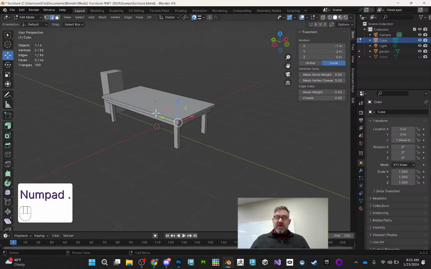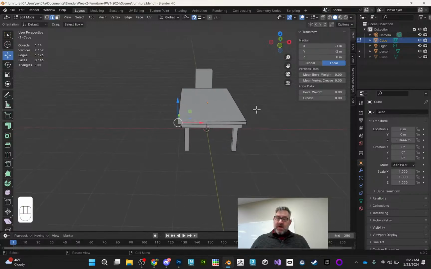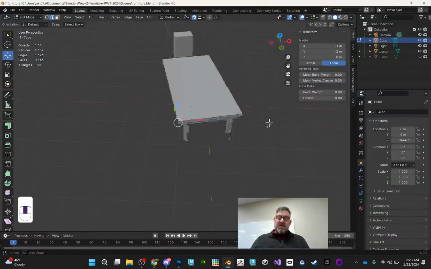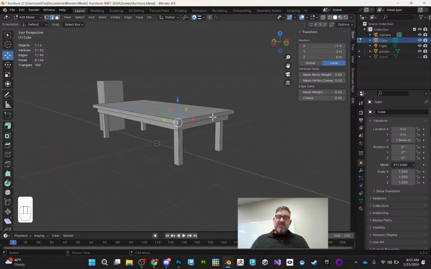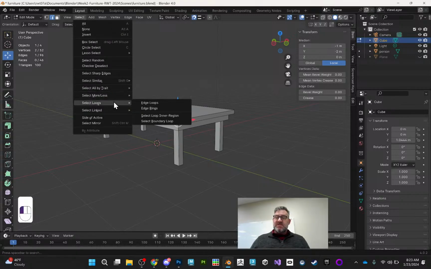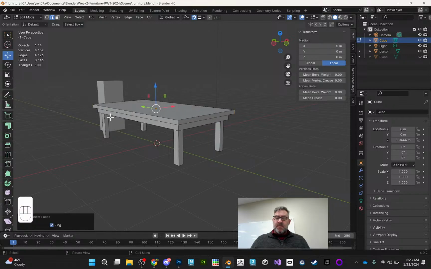Let me show you one cool thing. So I can go around and using my middle mouse button, I can pan all the way around and try to get in here and shift and select the next edge. Oh, I didn't get it right. But if I've got one selected, I can come up here to select, select loops, and I'm going to select, in this case, edge rings. And it's got all 4 of them around that.